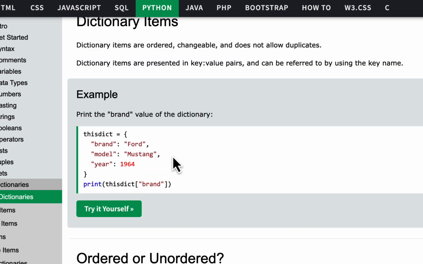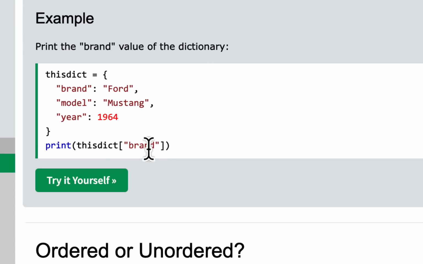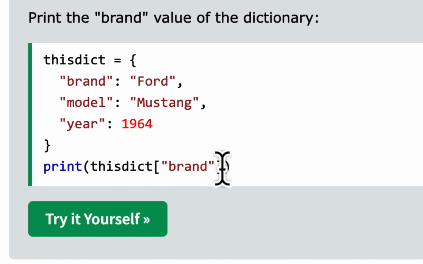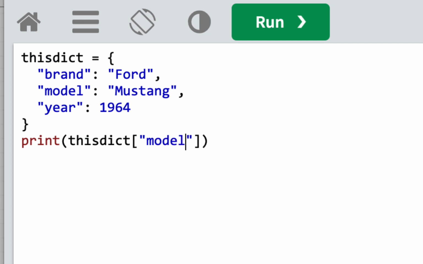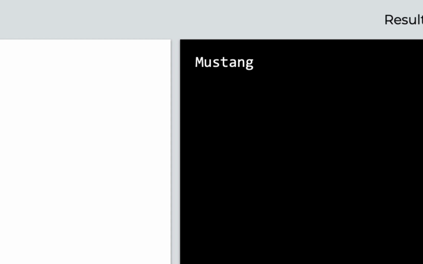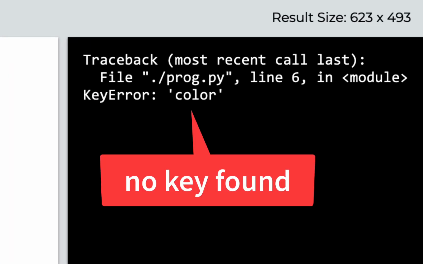If you want to print out a certain value of a key, you could basically just print out the dictionary and the key for that. So here we're printing out this dict, and then in square brackets, just like we would use an index number for a list, they're putting brand, and it should print out Ford. And there it is. It's printing out Ford. So if you put model, it should put Mustang. And if you put color, you'll get a key error because there is no key for color.